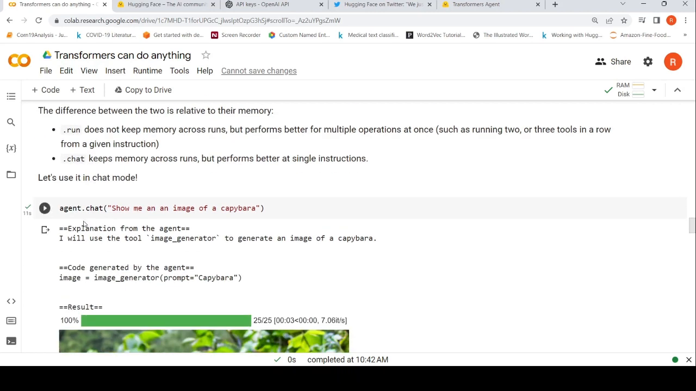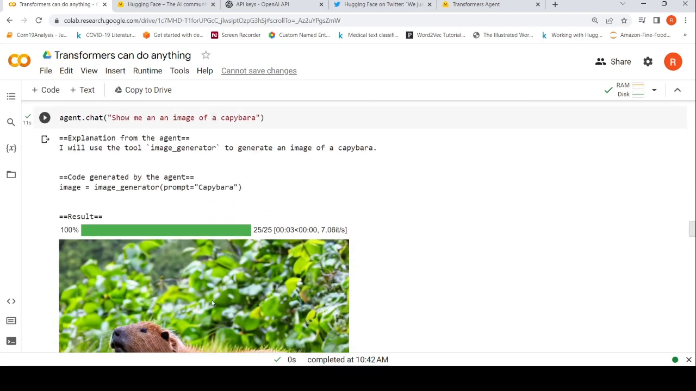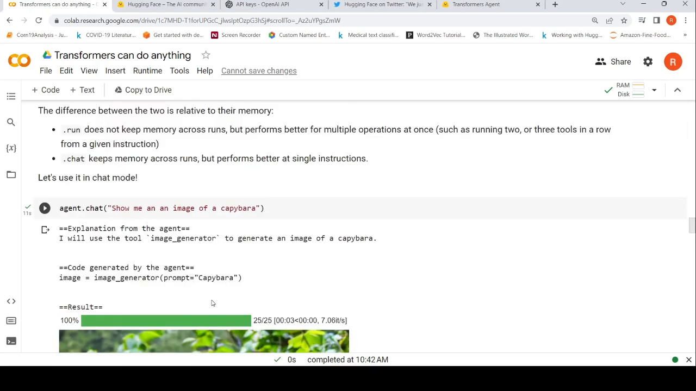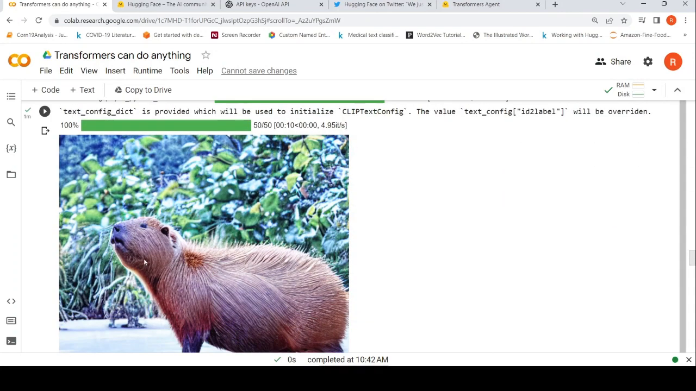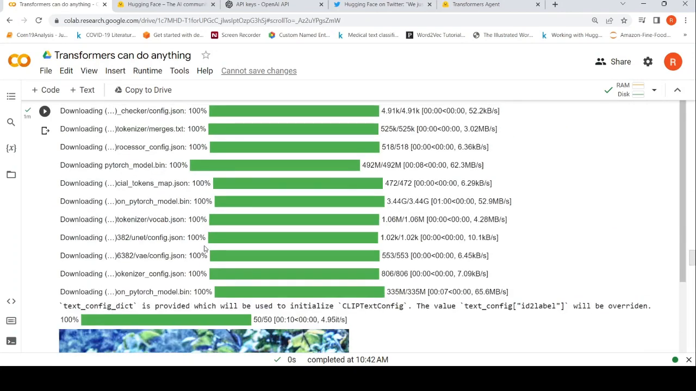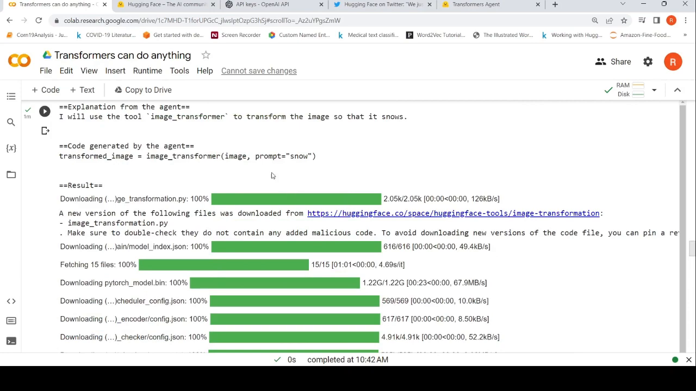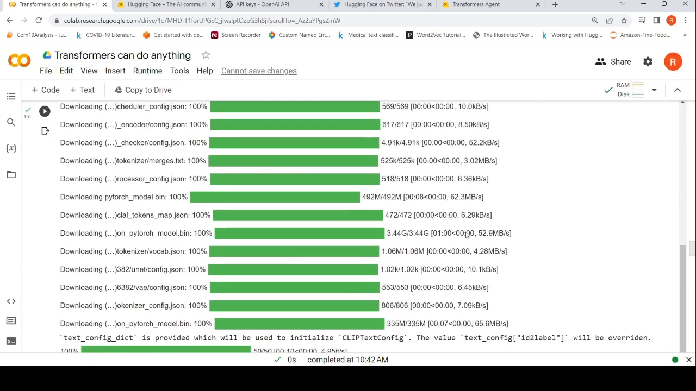So here is an agent in chat mode. Here we say, show me an image of a capybara. It generates this particular image, again using Stable Diffusion. And then you can transform the image so that it snows. In this case, it transforms the image, but it has this image in memory. That's the key thing over here. So this is in the chat mode.